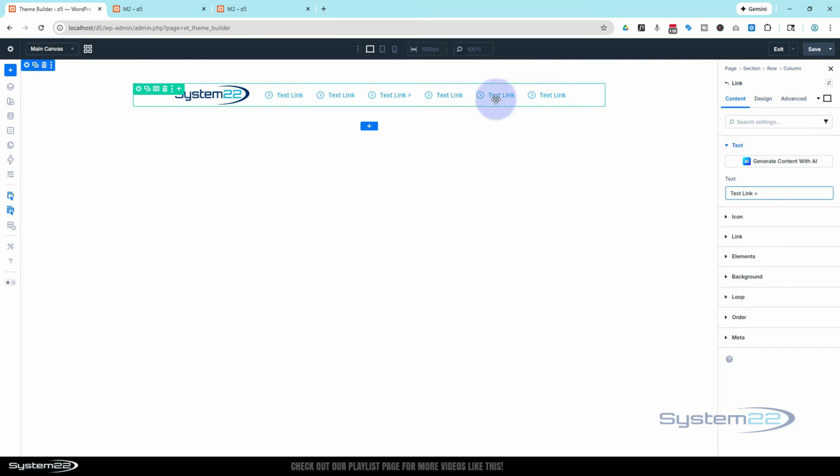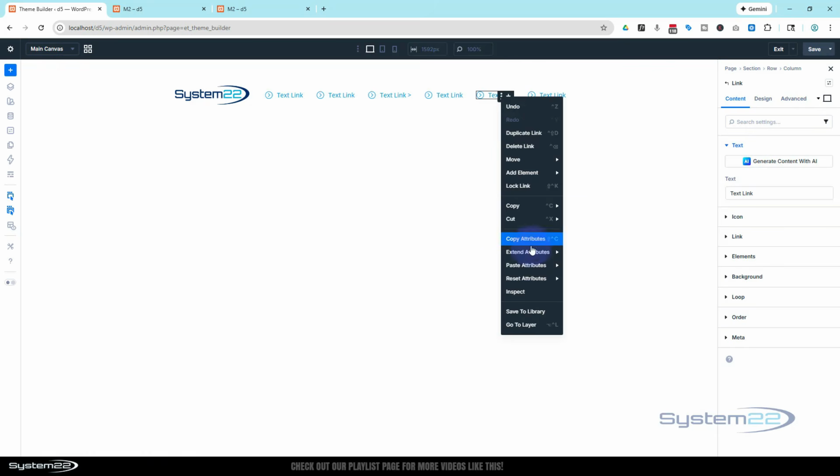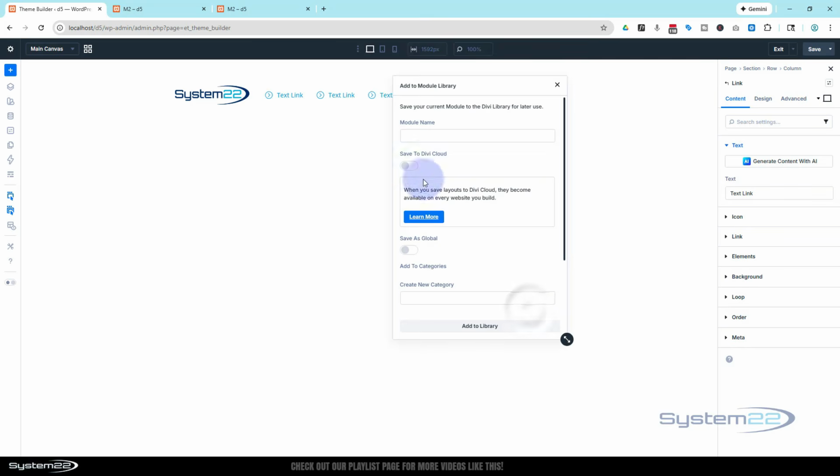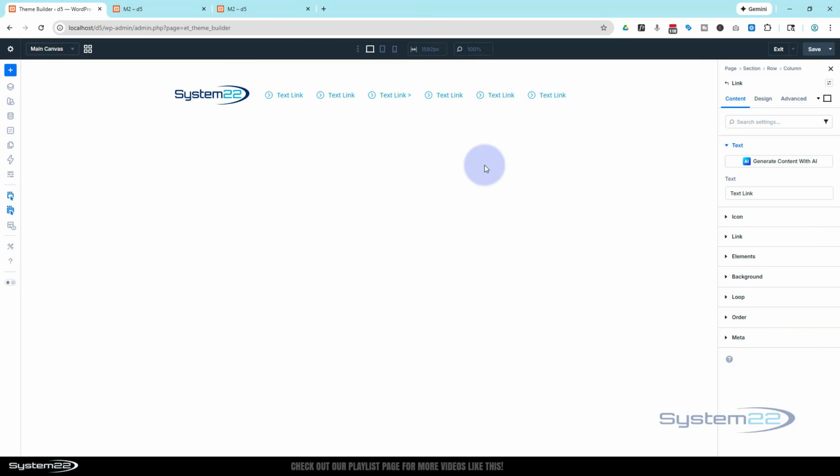Now to save time, I'm going to go into one of these links. I'm going to hit the little 3 dots here. I'm going to save it to my library. And we'll call it new T-link, or whatever you want to call yours, just so you can copy it a little bit easier. So now I'm going to go back into the one I want to add a drop down to.